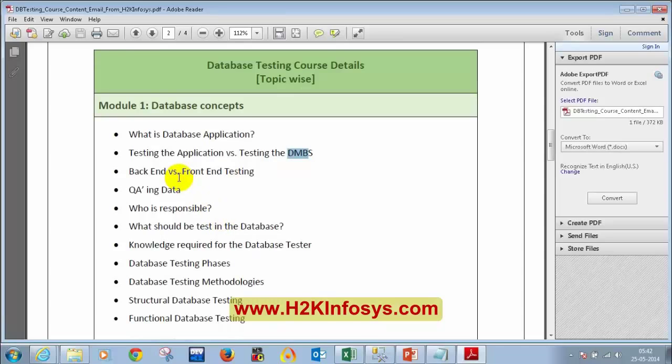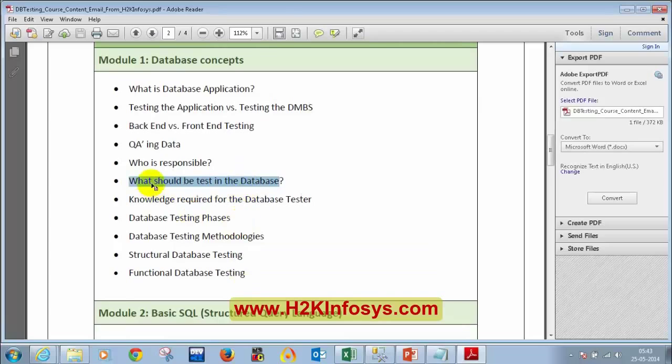So if someone has attended the QA course, they would have known how to do front-end testing. So we'll try to compare them with back-end testing, so how to do database testing. And we'll also see what we should test in the database.